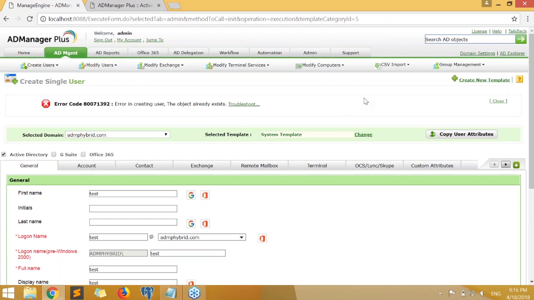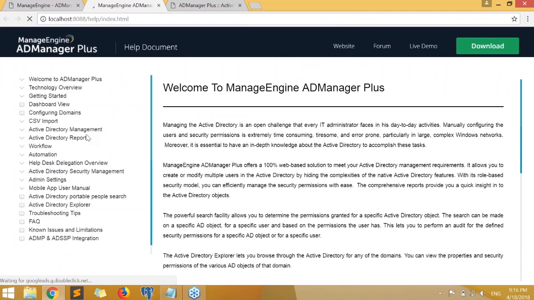Also, if you have any other questions with the product, so you're not sure how a certain feature works or what the full functionalities of a feature are, then we can always make use of our help document. At the top right, we have this link called help. That will open up our help document. All the features in ADManager Plus are present in the help document, and they're organized according to the feature.